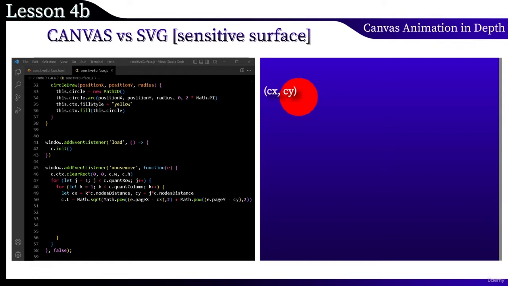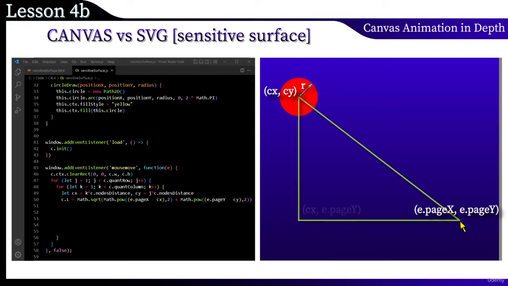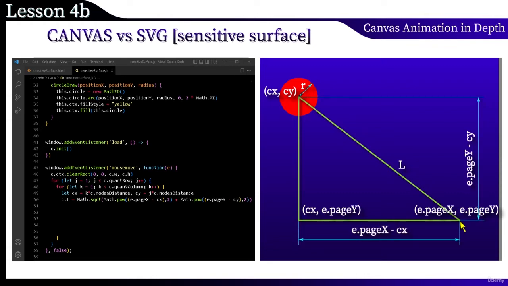Initial coordinates and radius. The current position of the cursor. The distance to the cursor is indicated by the letter L. This value is calculated using the Pythagorean theorem: the square root of the sum of the squares of the legs. The new position of the circle is determined by the offset along the axes by the distances dx and dy.